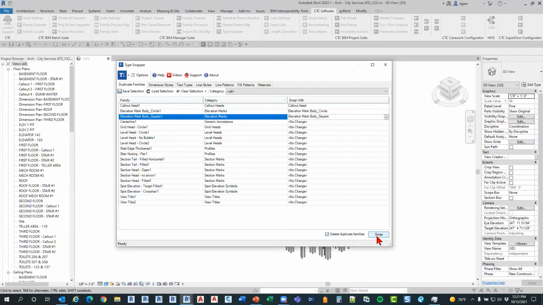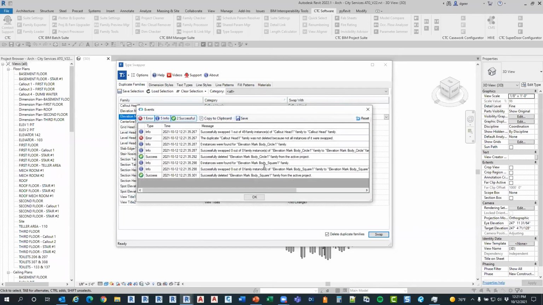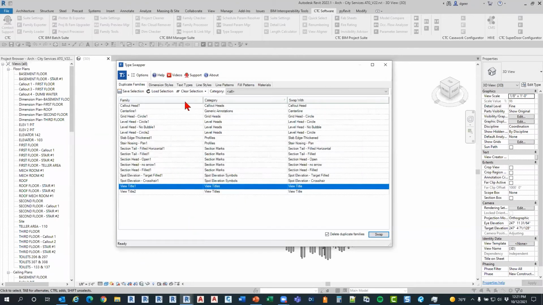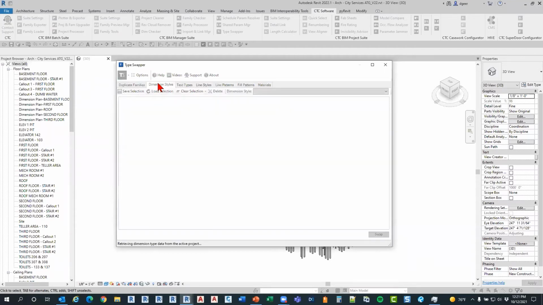So I'm going to come in here, tell it to swap those. Yes, delete the duplicate families, please do. It's telling me which ones it could and couldn't do, and then it cleaned those up, right? So if I were to come in here and do this again, I'd probably get less and less. I only did that just to have you see what you could see, to quickly clean that up, and not only that, to help clean out those families that are in your project.